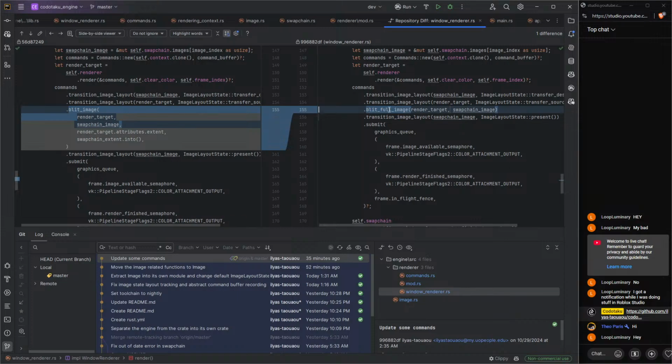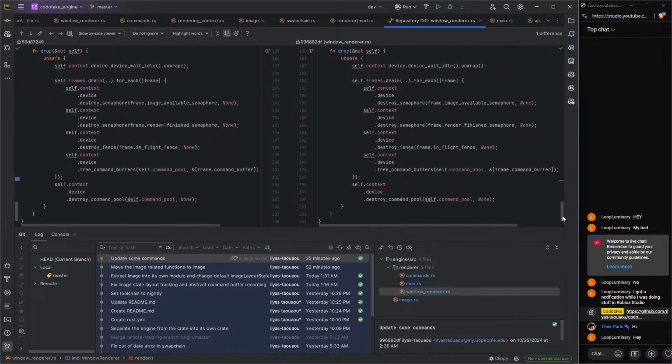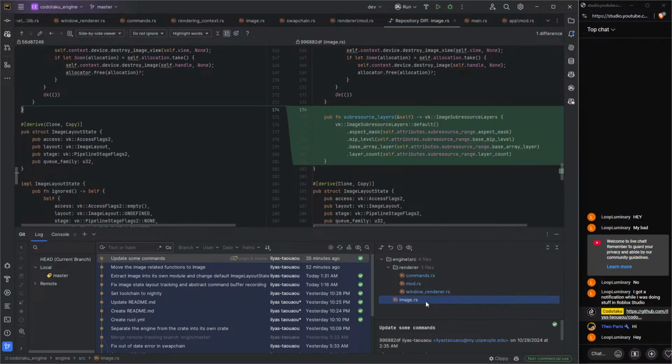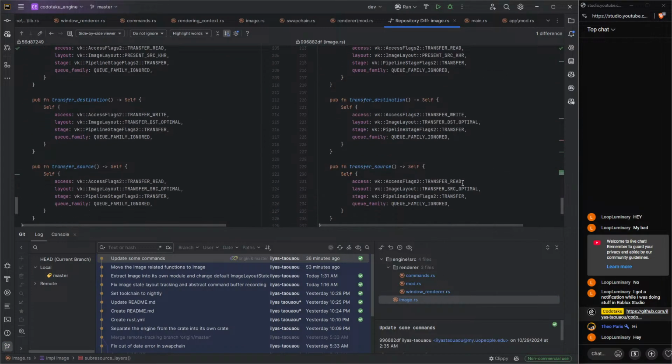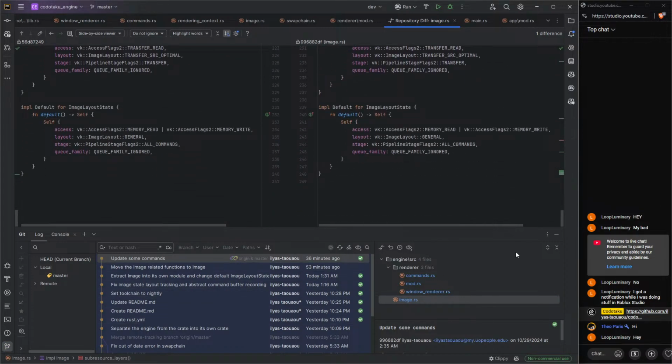Blitz full image. So now we're actually trying to do blitz full image. Sub-resource layers. So here I created the function that would extract the sub-resource layers struct from the sub-resource range, because we're storing the sub-resource range, and basically sub-resource range is a superset of sub-resource layers. So yeah, that's basically it. That's all the changes I have done.